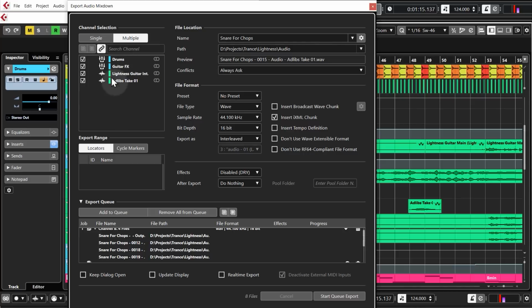Also, what you can add to the queue is different file types as well. So let's say these 4 I want to export just as MP3, so I can just select them and go add to queue. And there we go, we're going to have MP3 versions of all of those tracks that I've selected. So there are a ton of little improvements with this window.